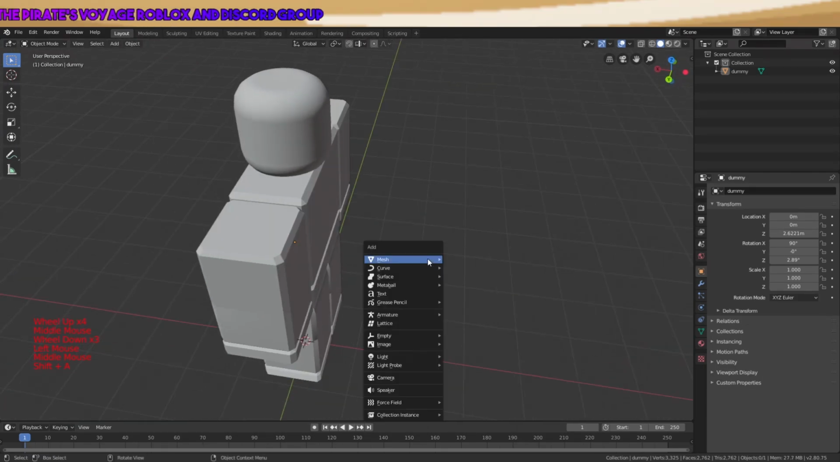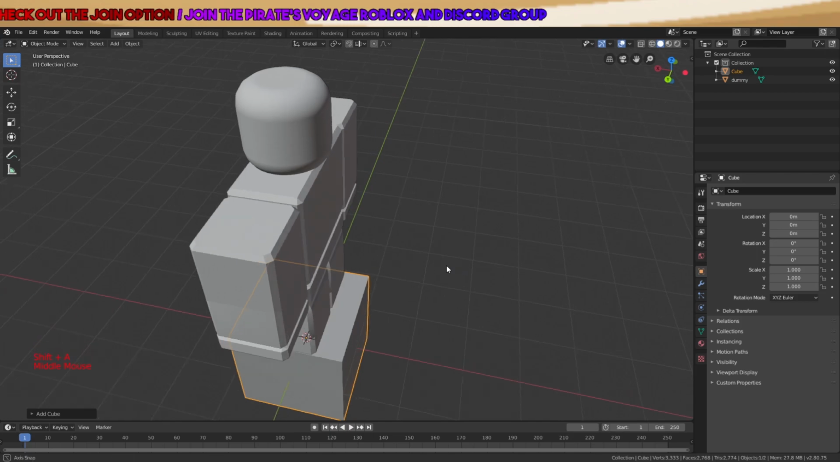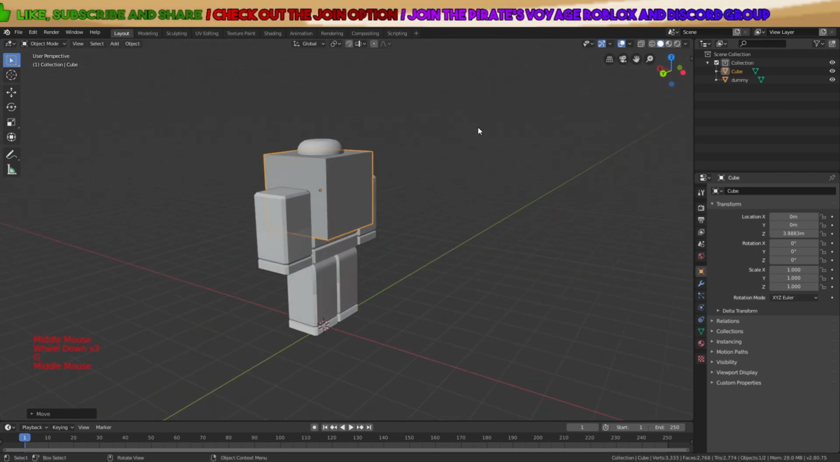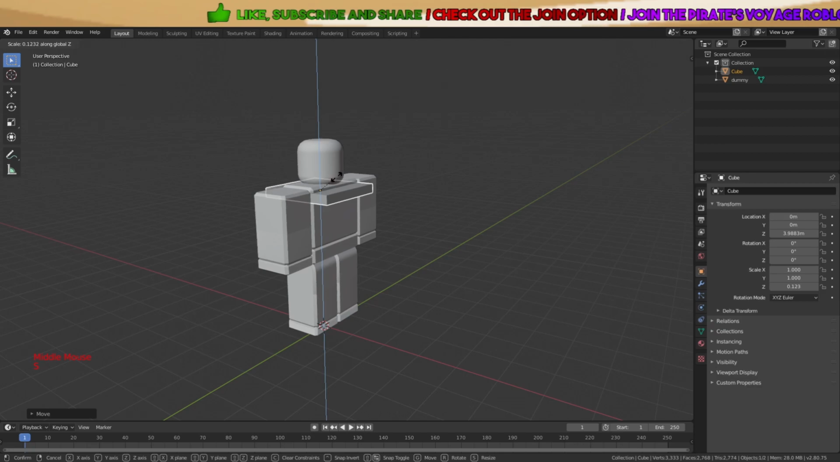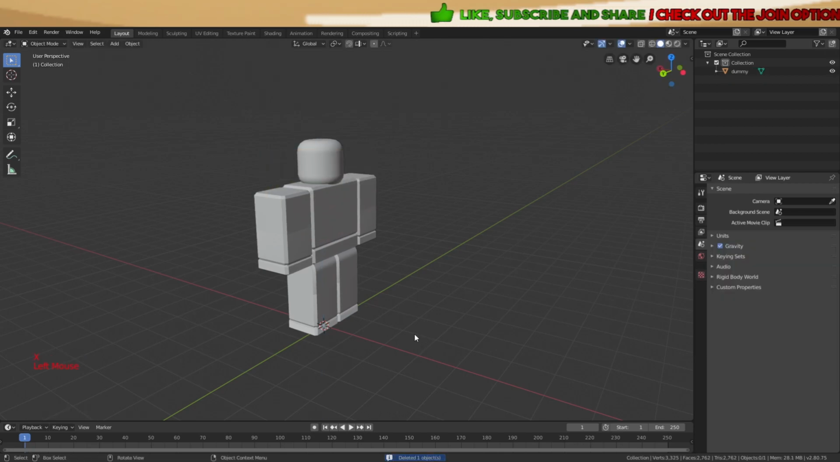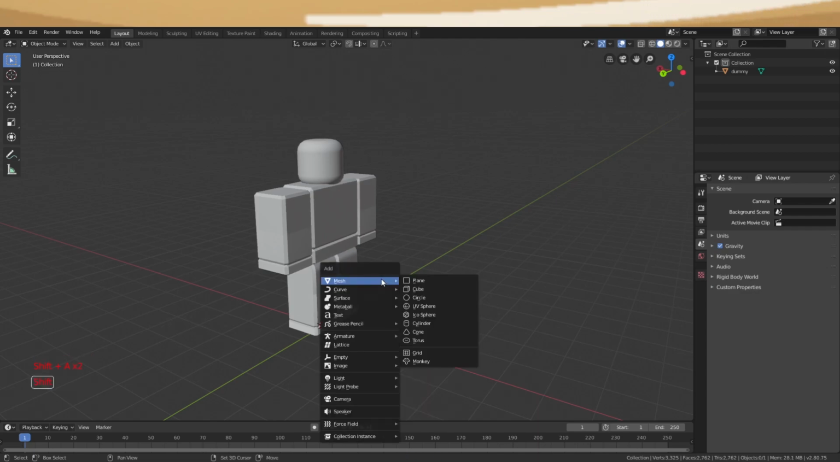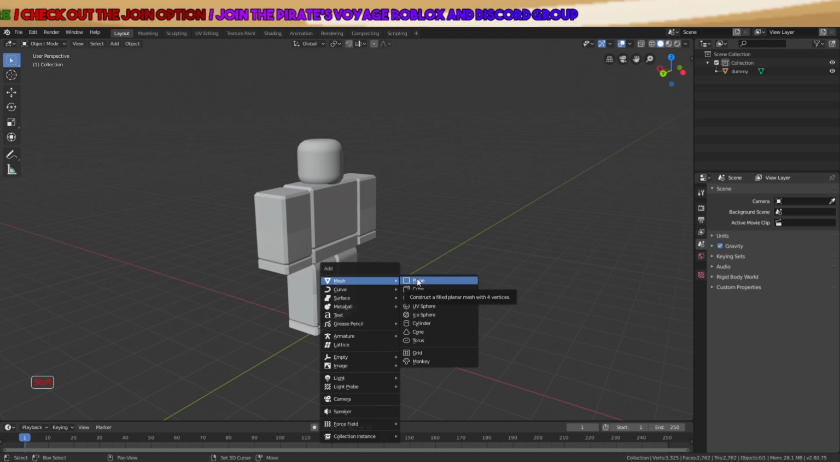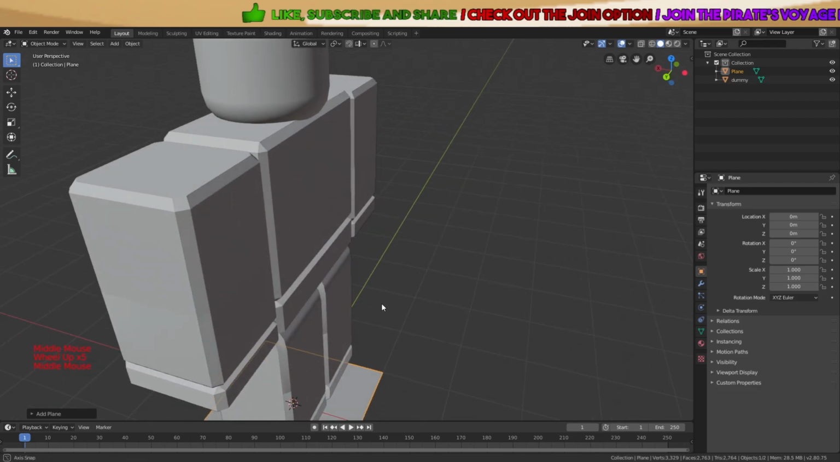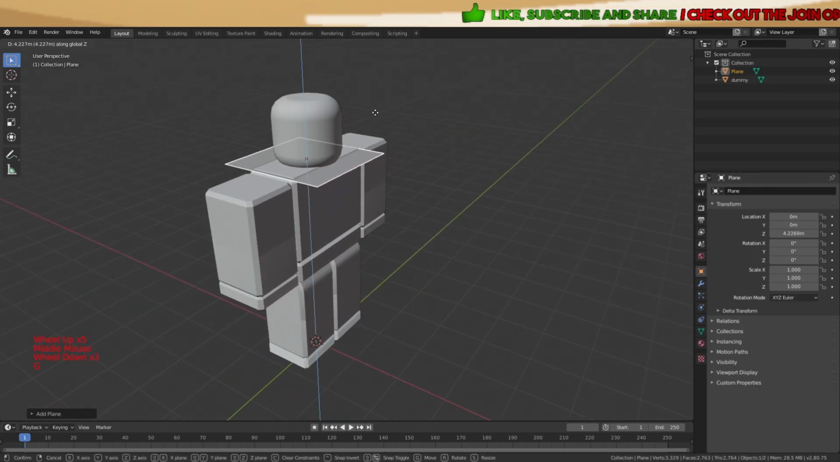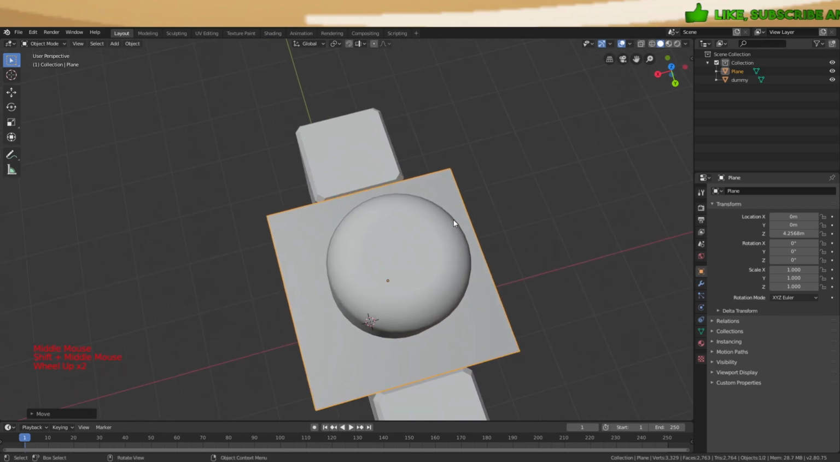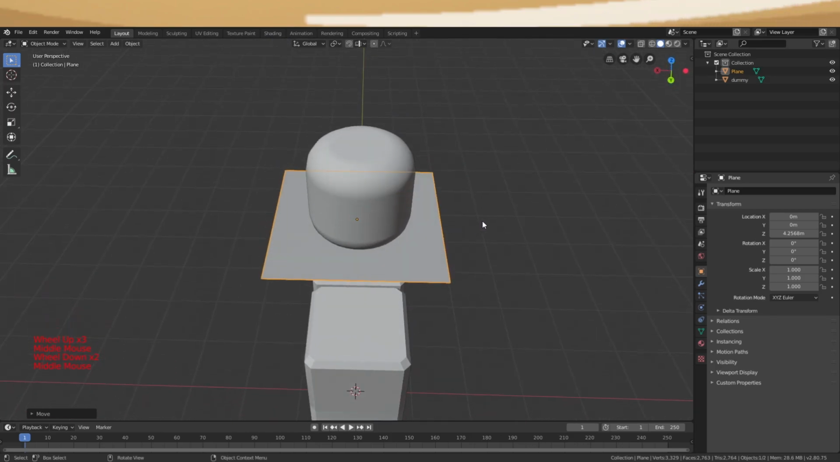All right, now let me create the cape first of all, because I think that's the easiest one to do. So let me explain it to you guys. Shift A to go to this Add menu right here, then go to Mesh, and then you can either select a plane or a cube. Let me select the plane because I think this one is more useful at this point.